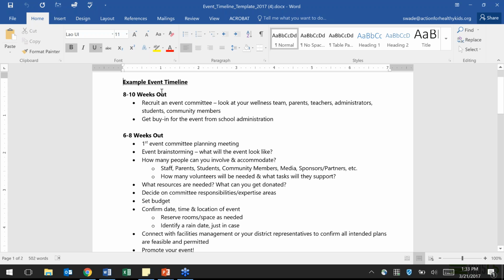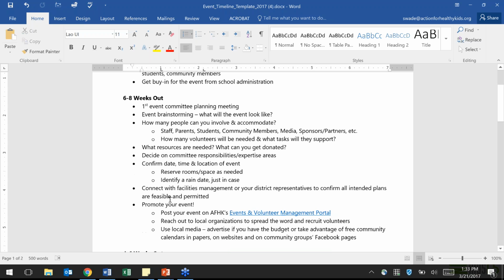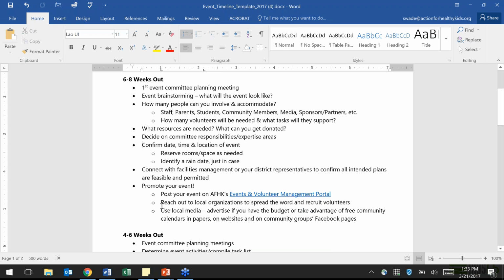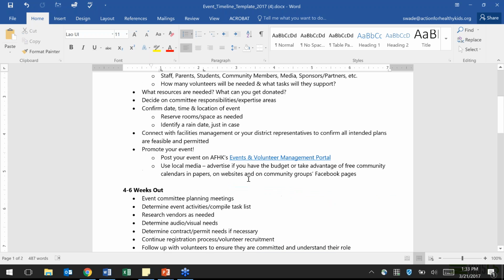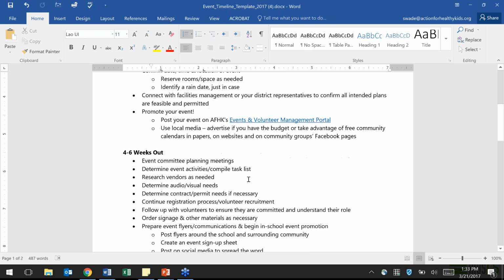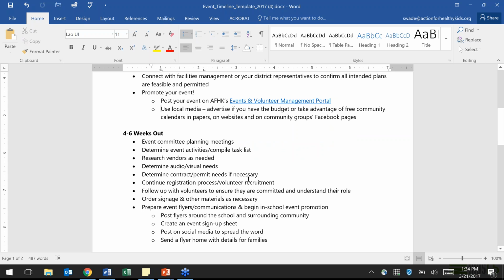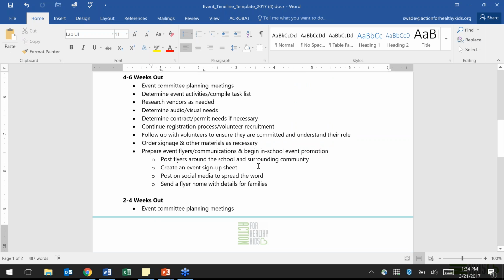So this is an example event timeline, but you can take it from here and say, I don't know that we need to start 8 to 10 weeks out, maybe 6 to 8 weeks out for our first event committee planning meeting is a good idea, but we don't have a budget for this, so I don't need that part, and I'm going to delete that line. We're going to post our event, but we're not going to reach out to local organizations to spread the word. We're going to do that more internally, so I can delete that line. You can go in and edit this and add or remove things as necessary depending on your specific event.